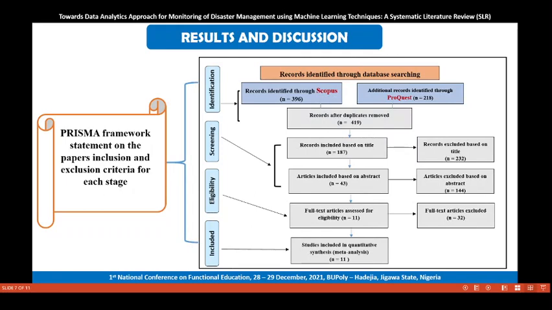After the methodology, this is the result and discussion. After collecting the data, the next thing is the analysis. So the Prisma framework that has been used in this research, this is the result after employing the Prisma framework. You can see the 4 items of the Prisma framework: identification, screening, eligibility, and inclusion. So for the identification part, a record identified through databases searching.